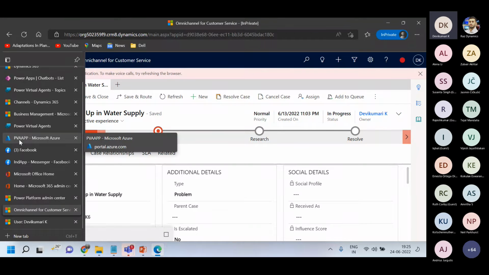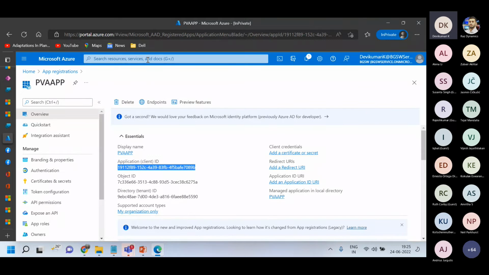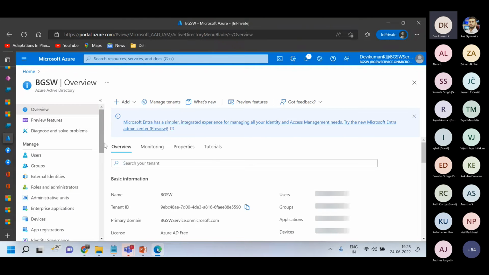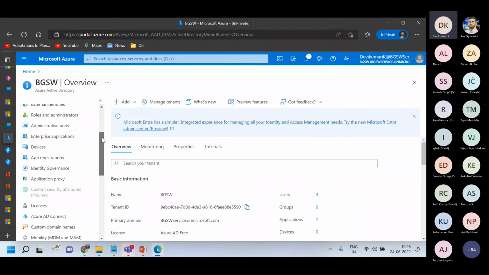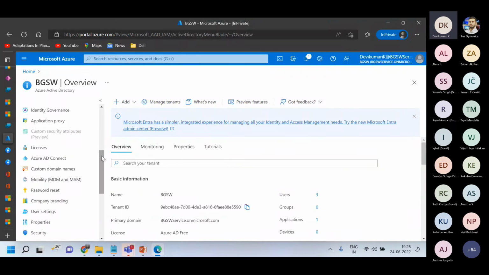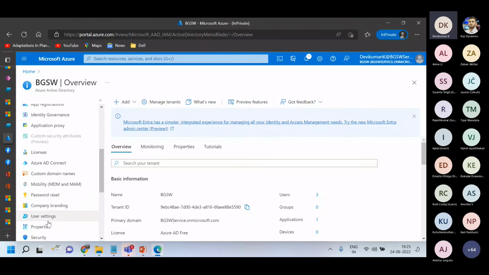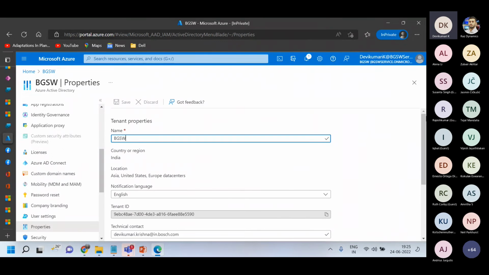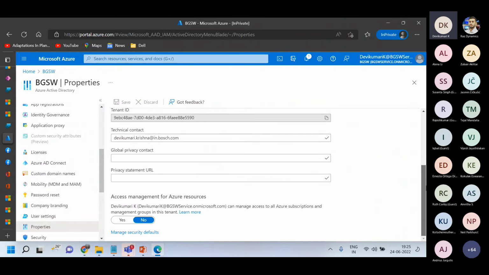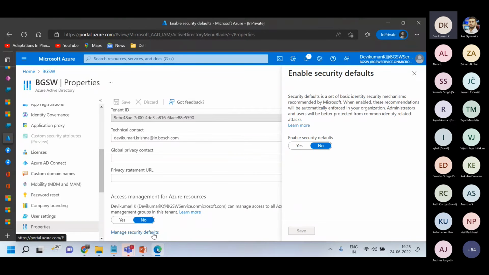In those scenarios, what we have to do is quickly go to the Azure and check the Active Directory. In Active Directory, we have to check the properties. When I say Active Directory, it is the tenant where our Omni Channel app resides. So I come here and check the properties. I will check for a specific property called manage security defaults. If the security default is set to yes, you will receive all those issues. So you have to configure the security default profile perfectly.